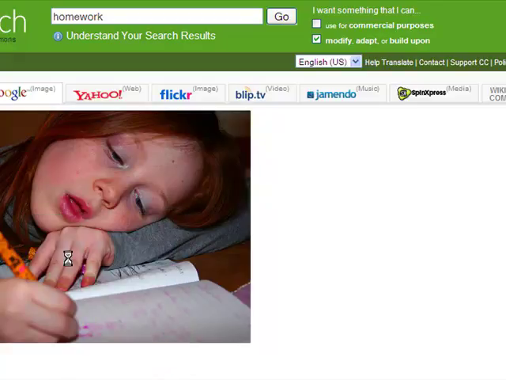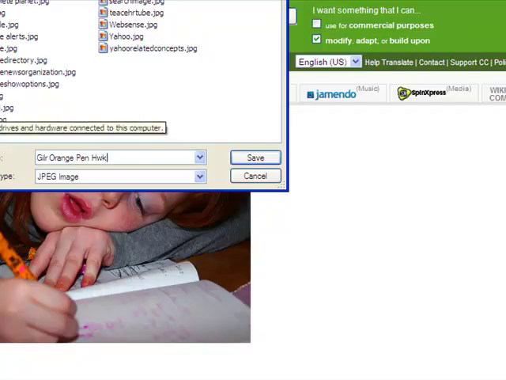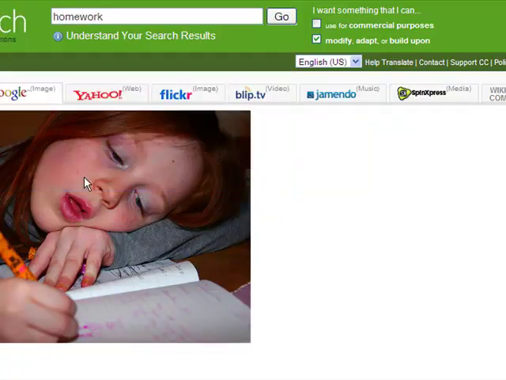So I'm going to say save image, and I'm going to name it girl, orange pencil, because that's what will spark my mind. Pen. And I'm just going to say homework, short for homework there, and I'm going to save it down into my media rich folder. So that's my media rich folder, and I'm just going to go save. Okay, so that's saving from Google.